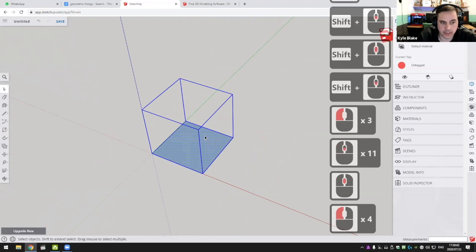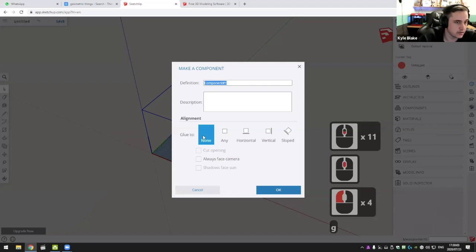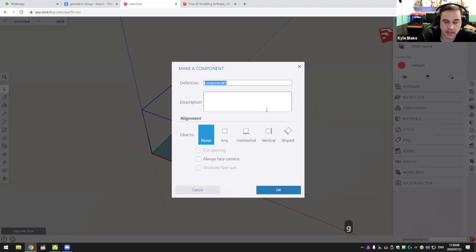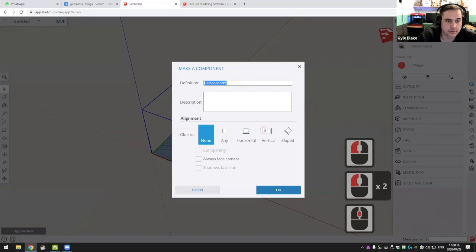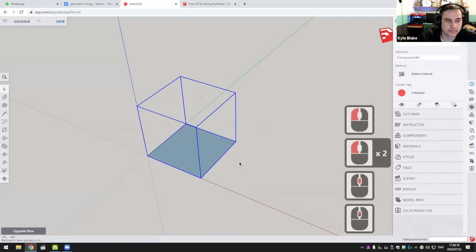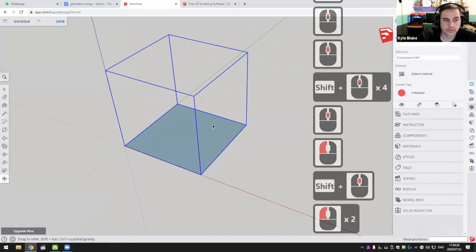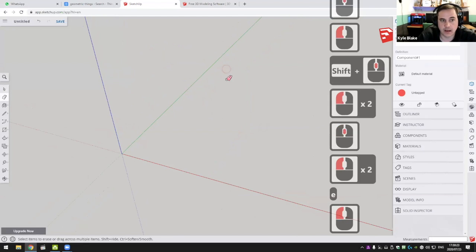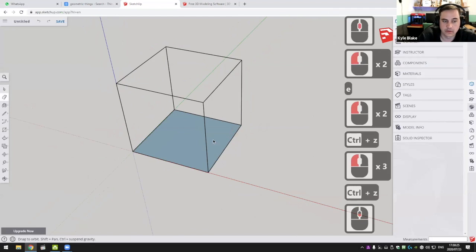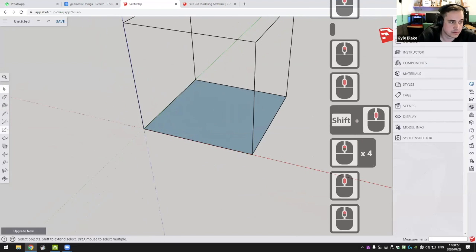You can triple click it to select everything, and if you press G, you can make this a component. So it basically just groups it, so that if you draw anything on these faces, it doesn't edit the actual group. So I'm just going to group this for now. So now I won't be able to edit this. I will be able to erase it, though, but I cannot draw in this.